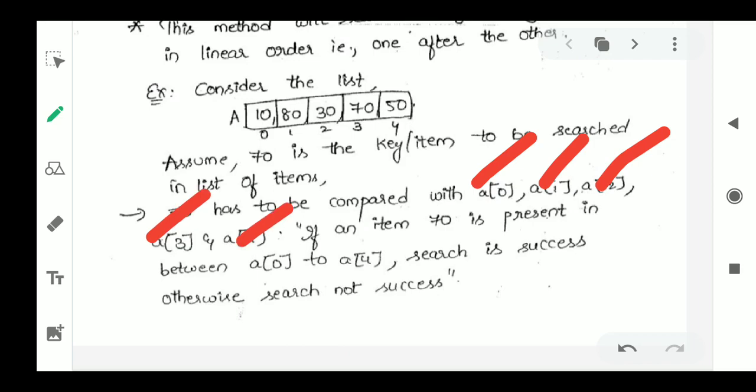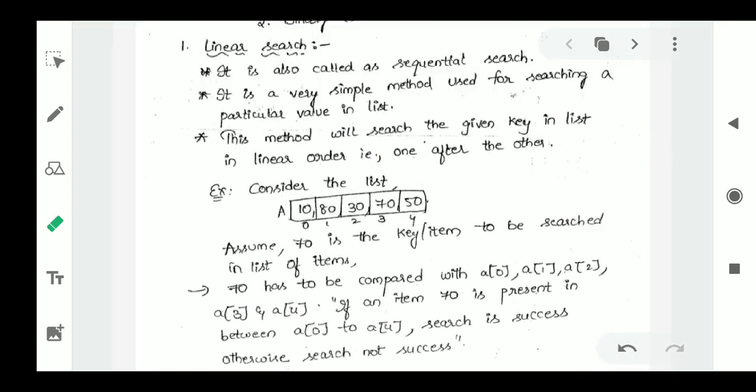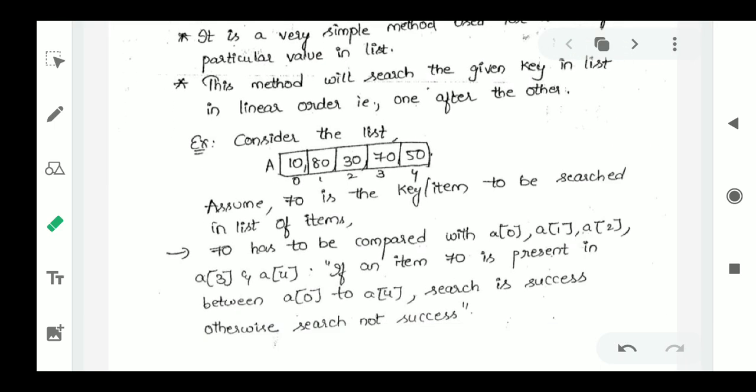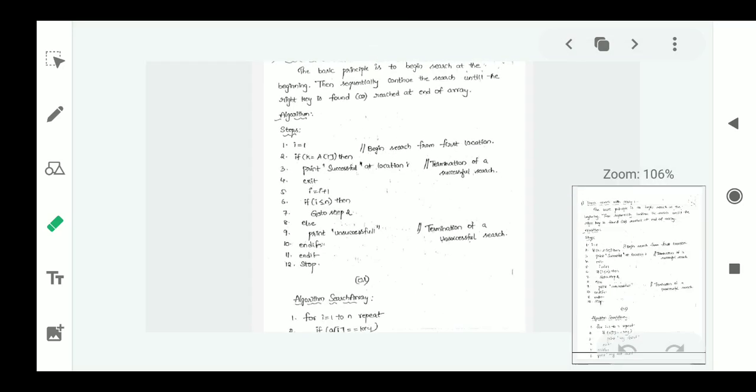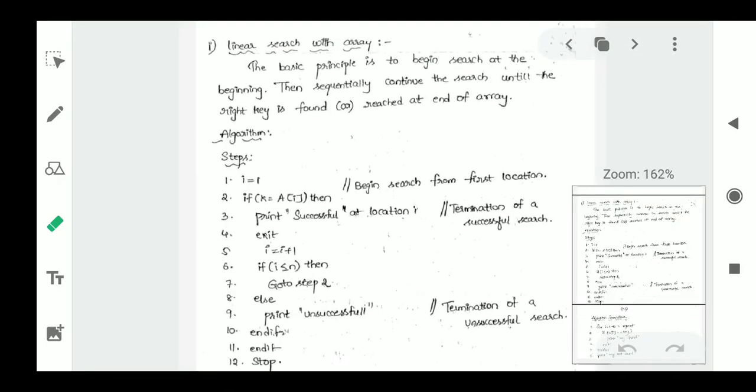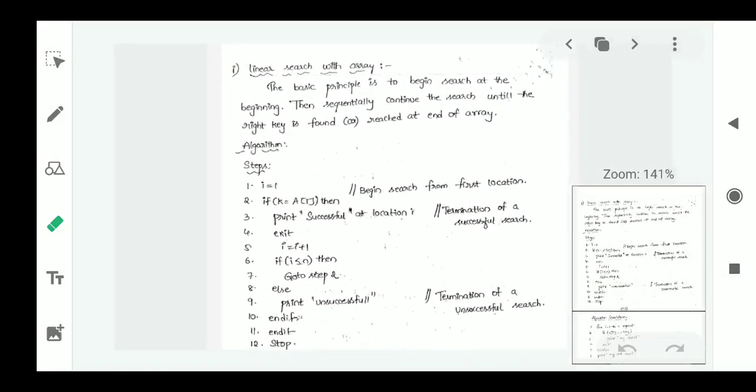If the element is found in between these elements, we can say the search is a success. If the element is not there, what happens? We will say the search is unsuccessful because the element is not present in the list. This is called linear search, and we will also see an algorithm for linear search.